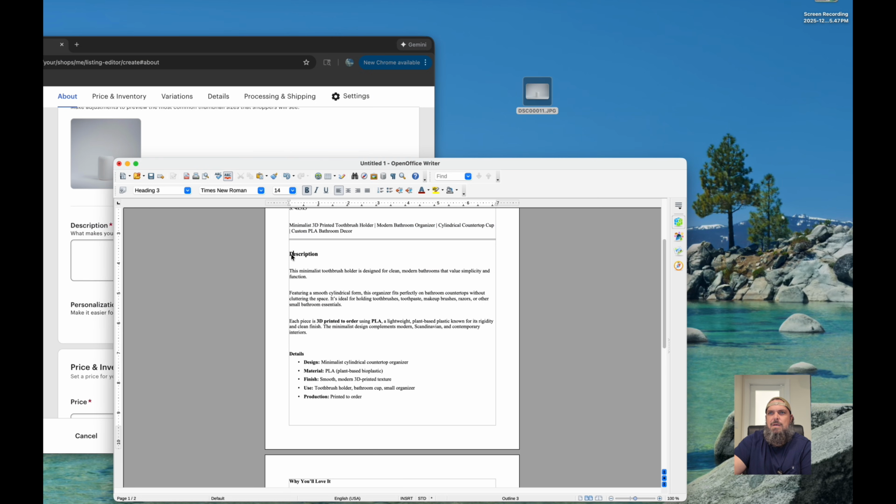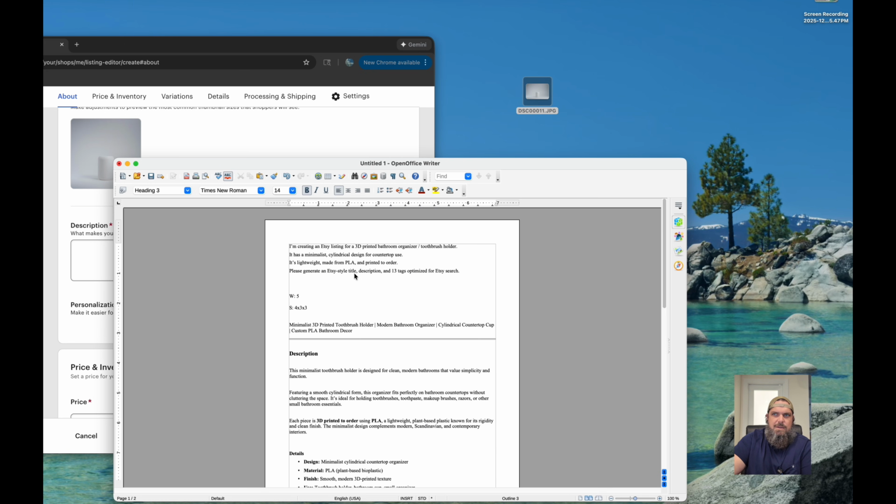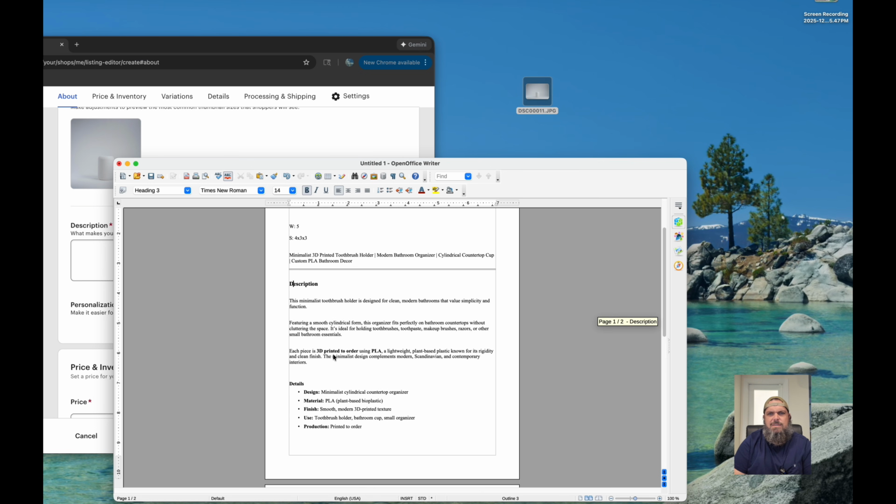So basically, I did prompt it again. Please generate an Etsy style title, description, and 13 tags optimized for Etsy search. So it has some access to analytics that will help with kind of an SEO, search engine optimization. It's not going to be 100% dialed in. This is something that is fluid.